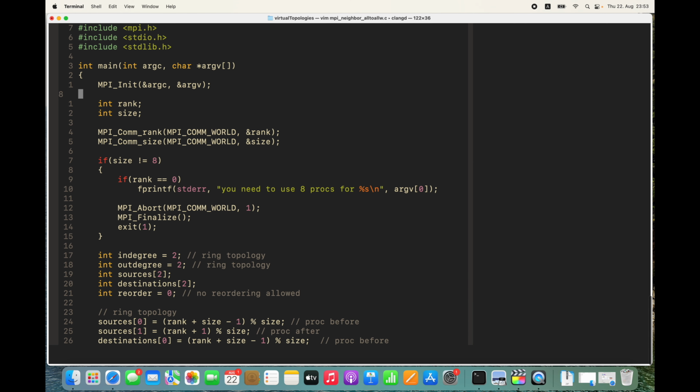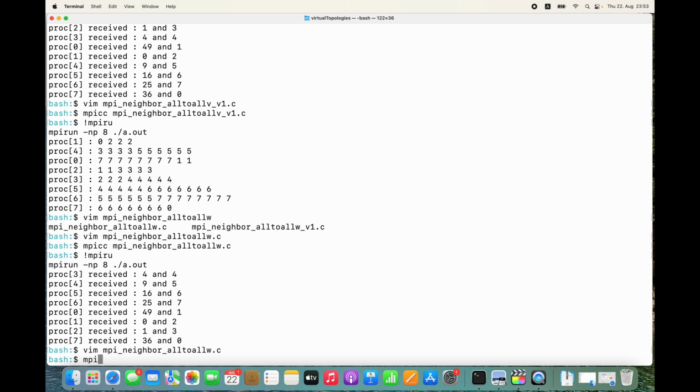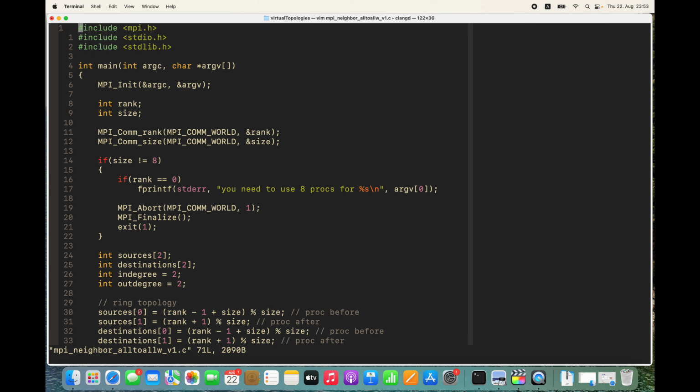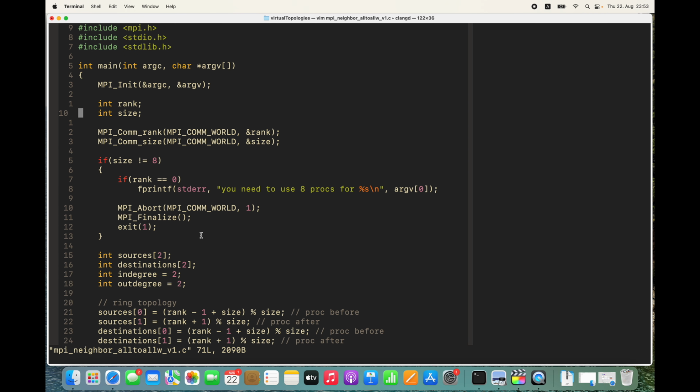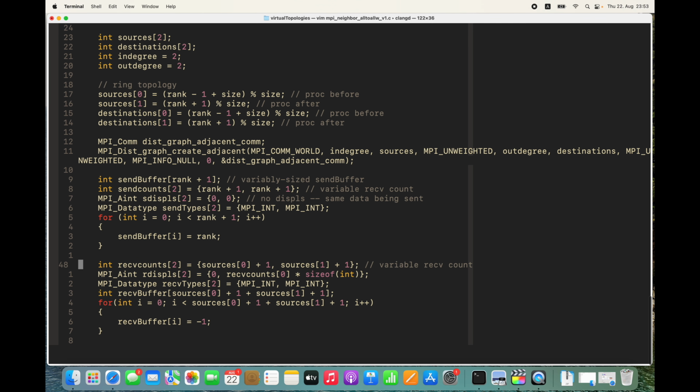So let's try to run this one. Oh, I'm sorry. Oh my lord. It should be V1. We just took a look at the previous example again. So this is the same, we're using the ring topology again. I was just thinking about what's the difference between this example and the previous one. That was the wrong file to open.